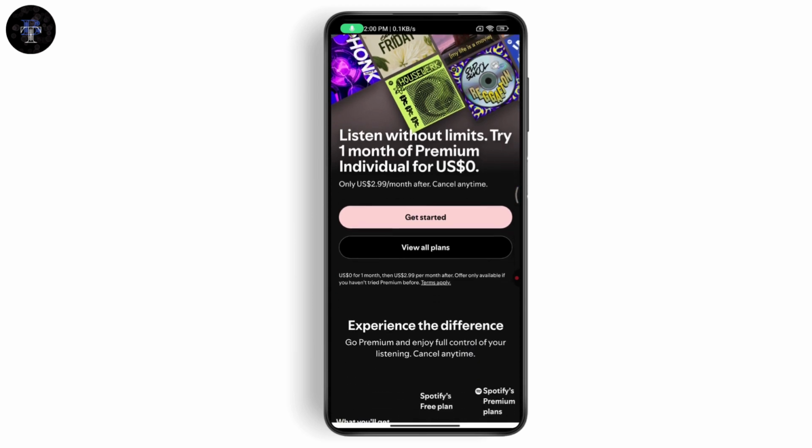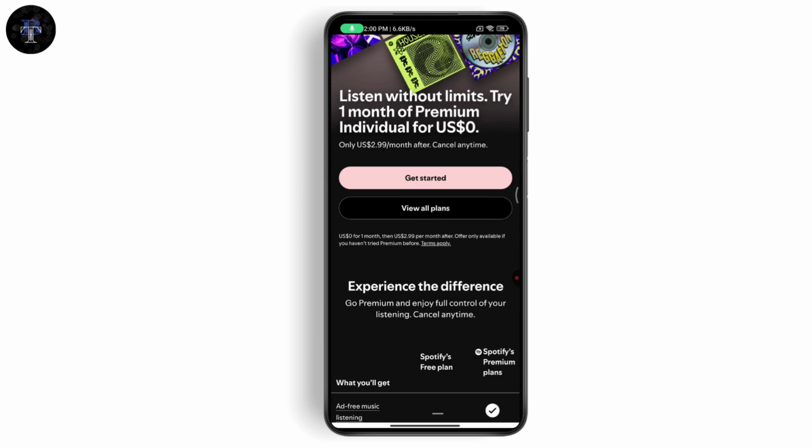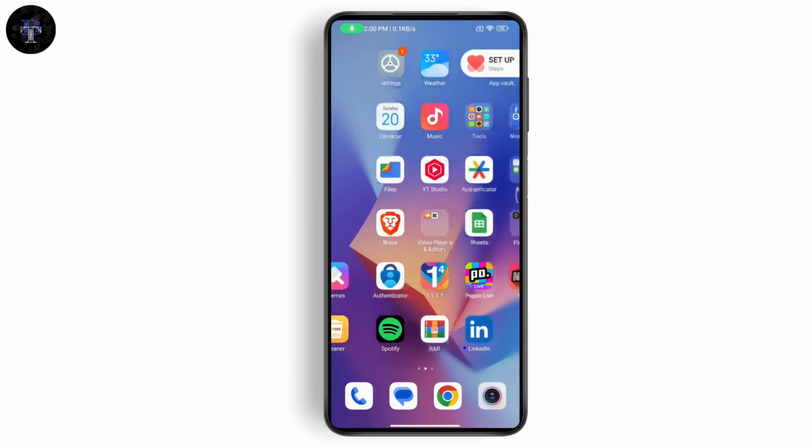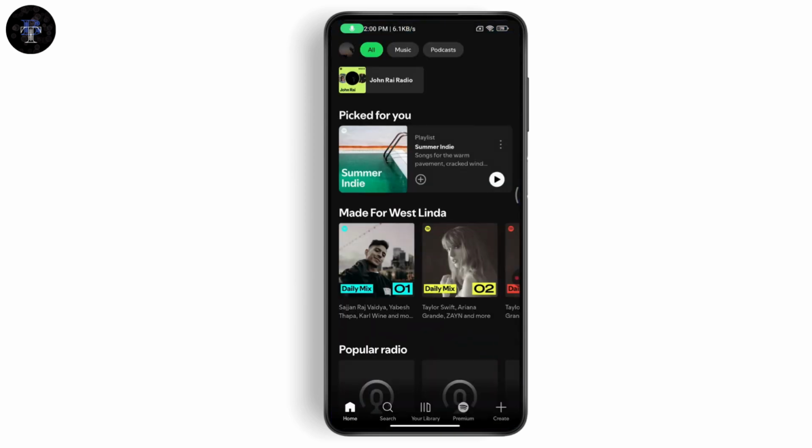But in case you have a premium plan, what you want to do is, first of all, you need to open up your Spotify, and maybe you just bought a premium plan. What you want to do is, first of all, you need to log out of this current account.